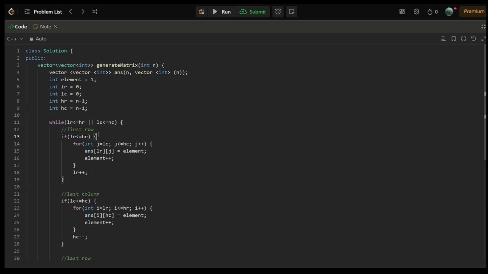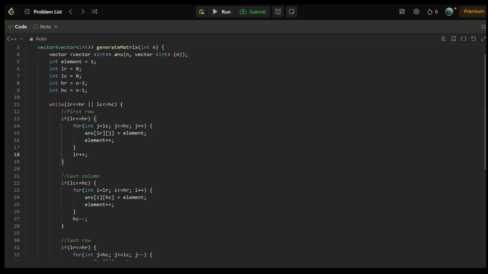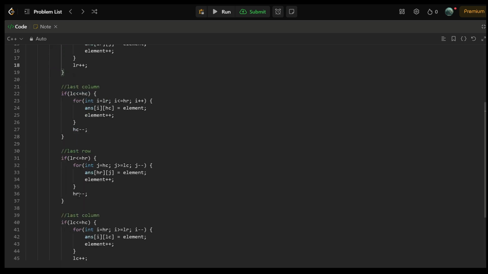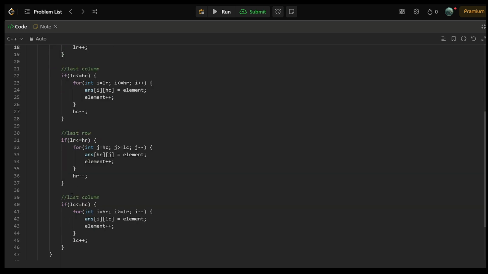For the first row, what we do, we check low row is less than or equal to high row, and traverse from the low column to the high column, and simply answer of lr comma j, where j is the traversal variable, is equal to the element, and we increase the element. And after this, very important thing, after the first row is filled, we have to increase the low row variable. So low row plus plus, as the 0th row is filled, so the low row moves to 1. Same for the last column, the last row, and then the first column.